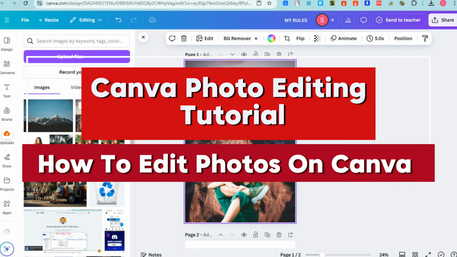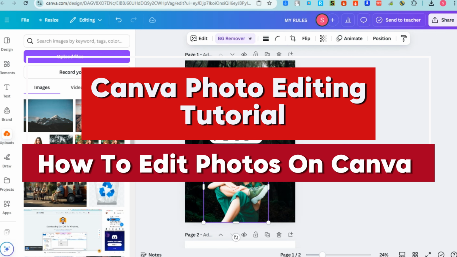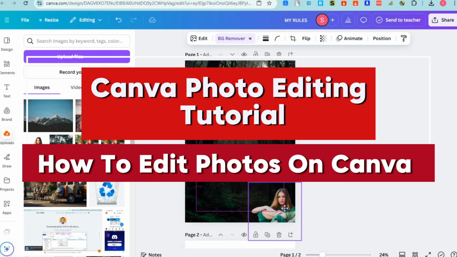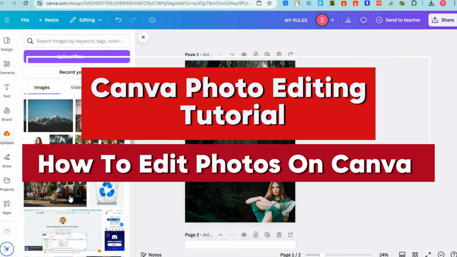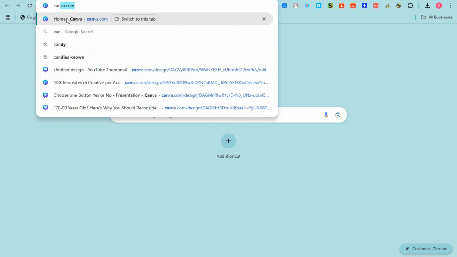In today's video, I am going to show you a Canva photo editing tutorial. So if you love editing and if you're looking for an editing tool with a user-friendly interface, then this tutorial is for you. So first, go to any web browser and then type Canva and make sure that you have your Canva account right here.